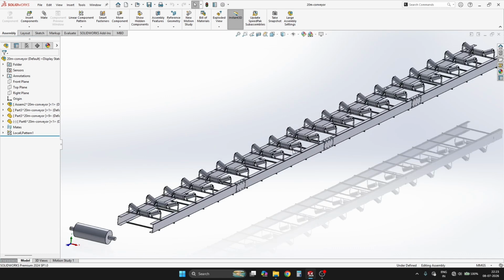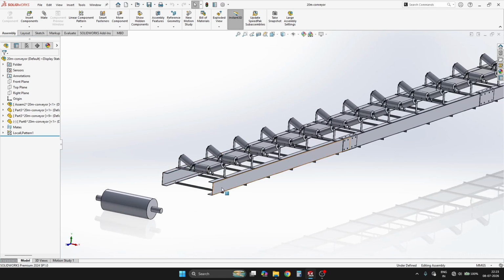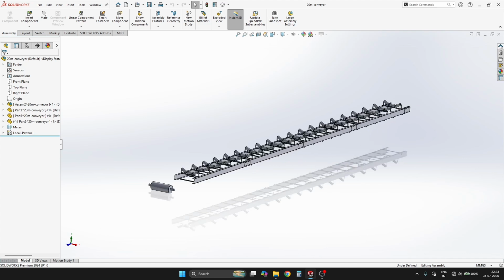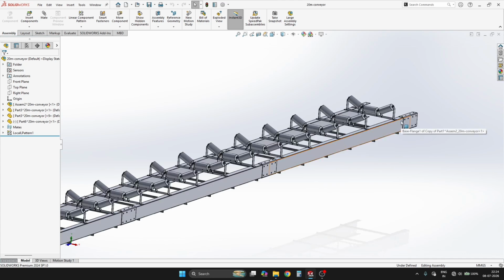Okay, that's all about this video, guys. In the next video we're going to see about the adjustment mechanism and the motor mounting and gearbox mounting elements.